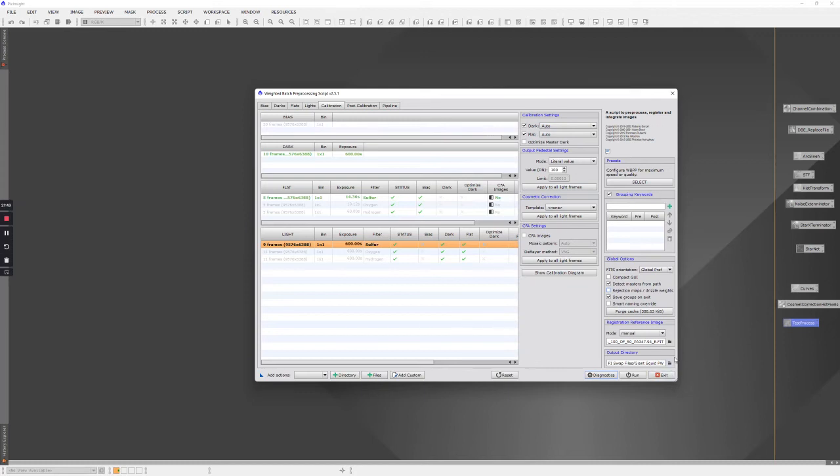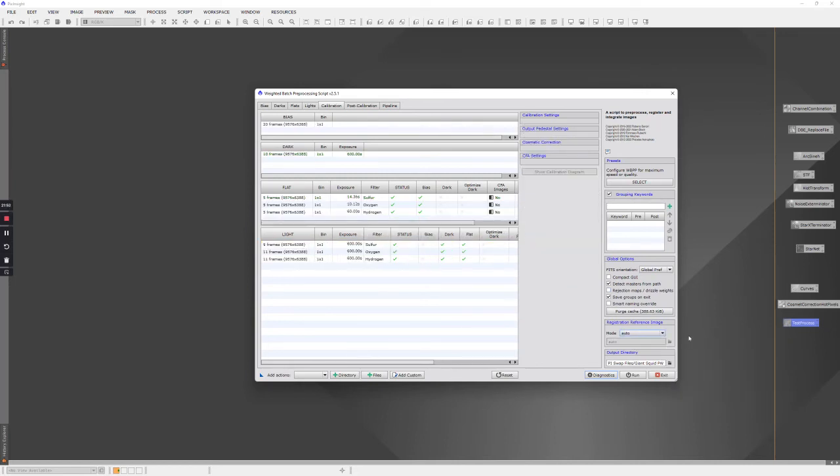And the last thing I need to do is set the registration. Now, I haven't run the Wizard Nebula before, so I'm just going to set it on auto, and PixInsight, as it does the stacking, will pick the best frame to use as a reference frame. And then the last thing I need to do is set an output directory.